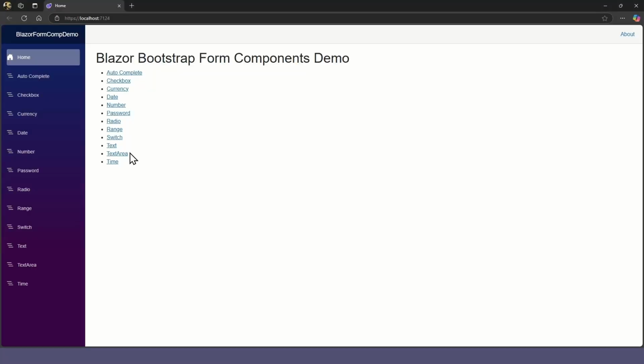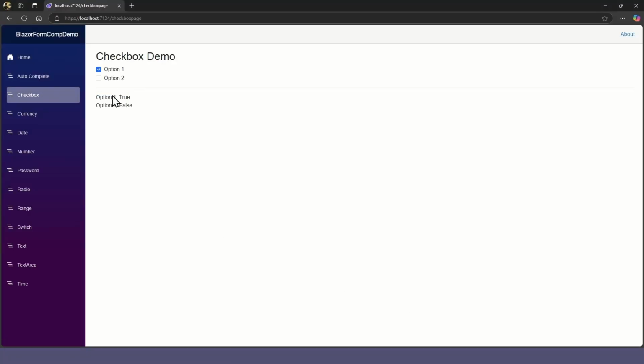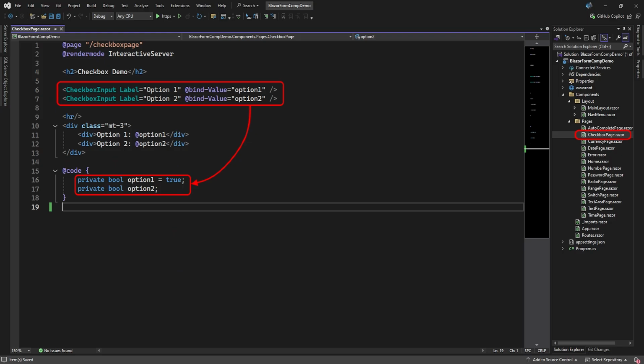The second form component is the checkbox, which we are all familiar with. Ticking or unticking a box will set that option's value to true or false. It uses the checkbox input element and has a label attribute, which is simply the text that is displayed for that option. We then bind the element's value to a variable in our code section so we can use the result. Here in the HTML, you can see in the div we use the values to display the result to the user.